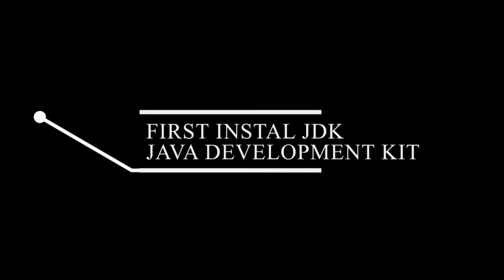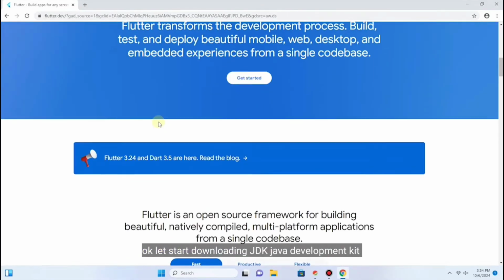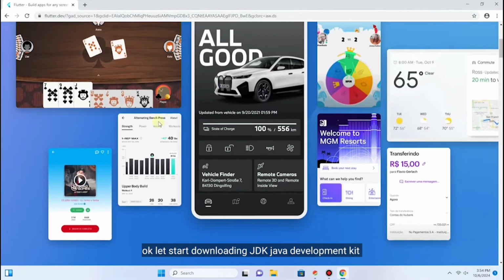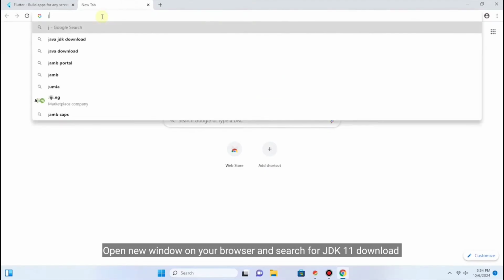Install JDK 11. Flutter requires JDK 11, the Java development kit. This allows Android Studio and Flutter to build and run apps properly. Open a new browser tab and type JDK 11 download.